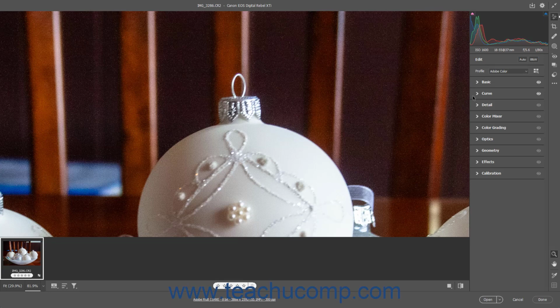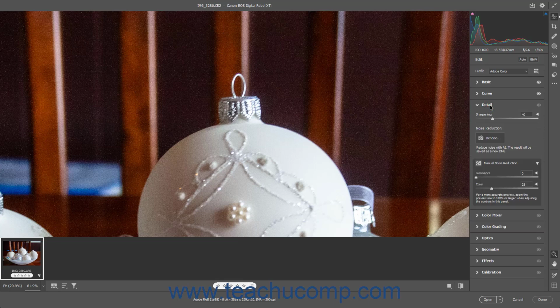After making basic tonal adjustments to an image if needed, you can then make detail adjustments to the camera raw image if needed. To make detail adjustments to camera raw images in Photoshop, click the Edit button in the toolbar at the right side of the camera raw dialog box if needed. Then click the Detail tab in the Edit panel that appears to the left of the toolbar to expand it if needed.